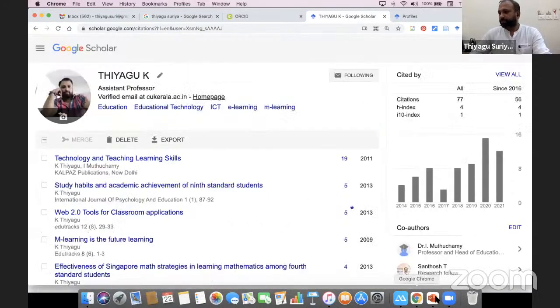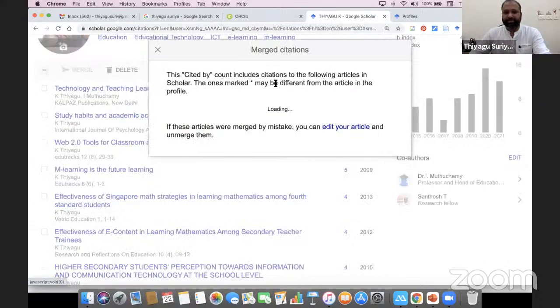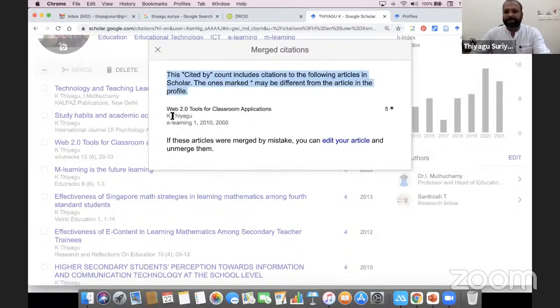What is the star mark against the citation number? That is for repetition. This is some kind of repetition. Some people are giving different citations. If I click the citation, the cited by count includes citations to the following articles, because some people cite in a different manner. For example, here they put e-learn. There is no title as e-learn, but it automatically detects it from the year as well as the publication details. Some basic things it combines here is my article.